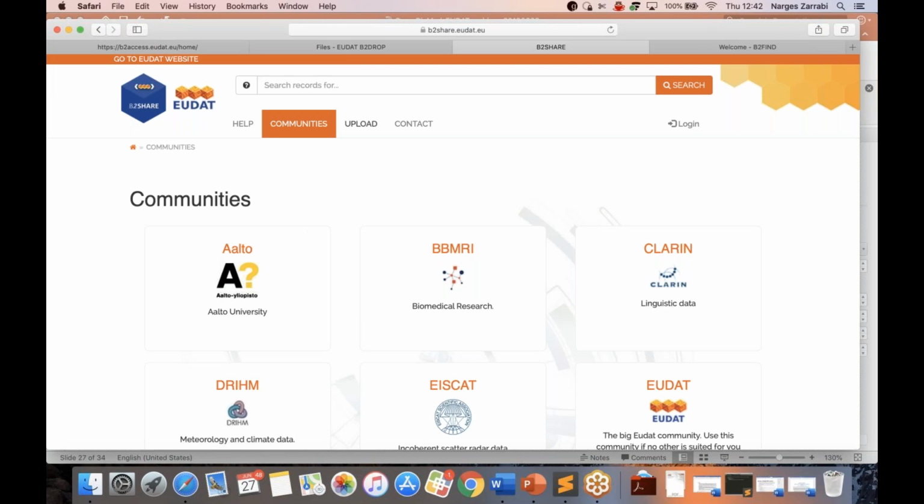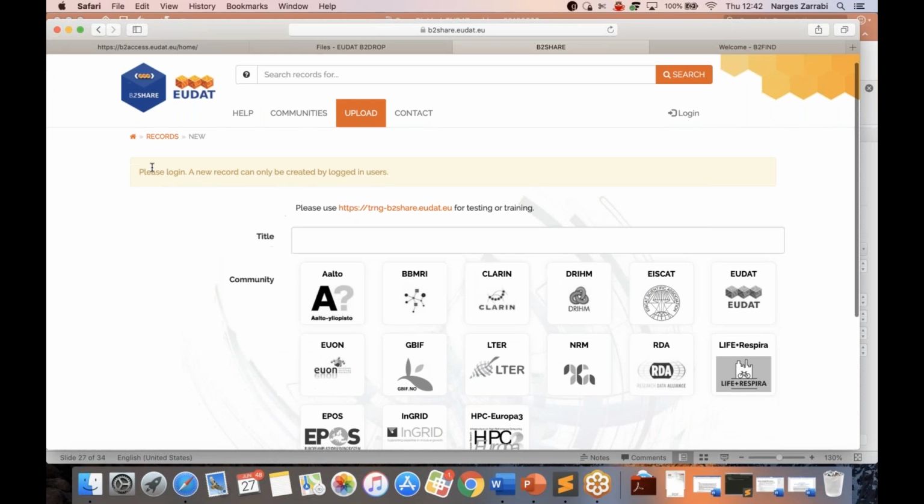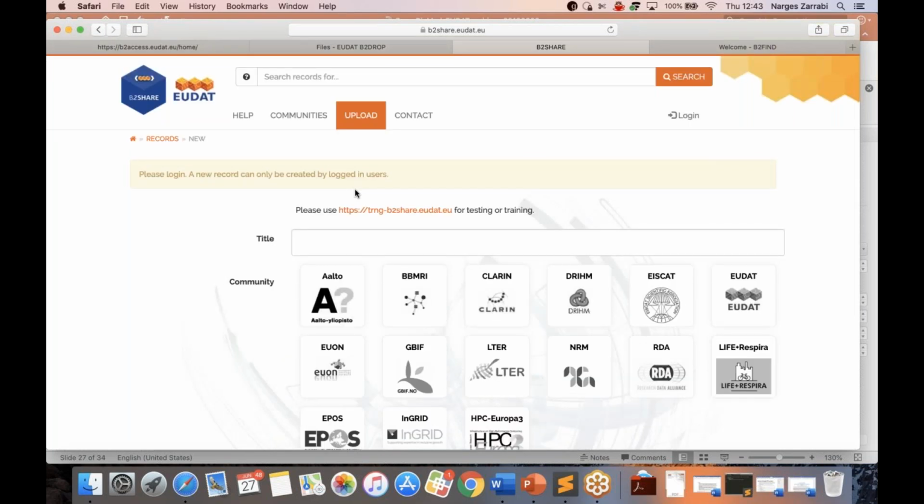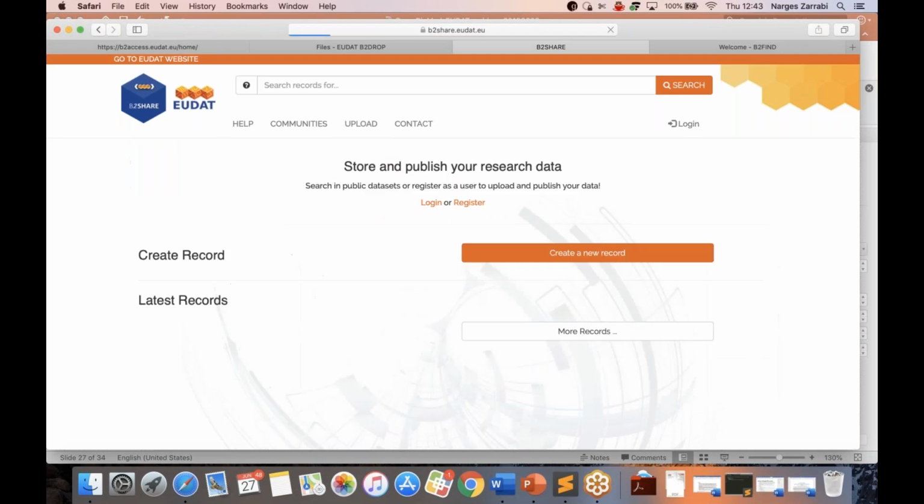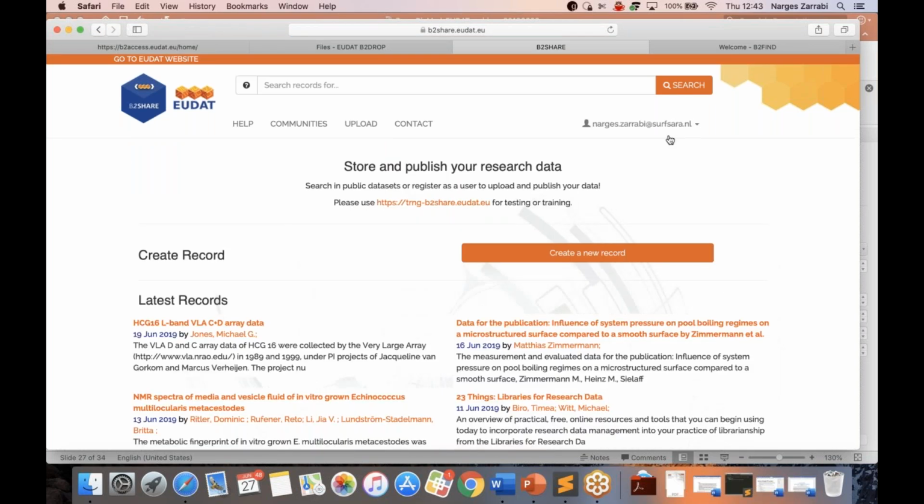If I go to upload, you can see that I have to log in to be able to publish data in B2Share. So for searching the repository, I do not need to log in, but if I want to upload a new data record, I need to be logged in. So I will try to log in first. Well, it's logged in with my B2Access account.